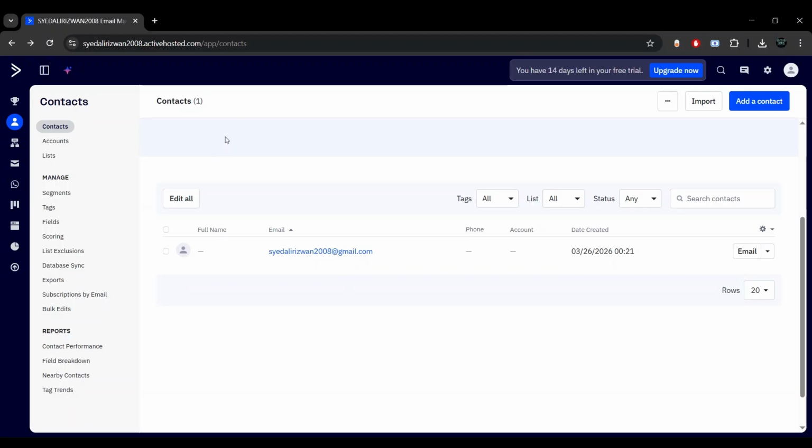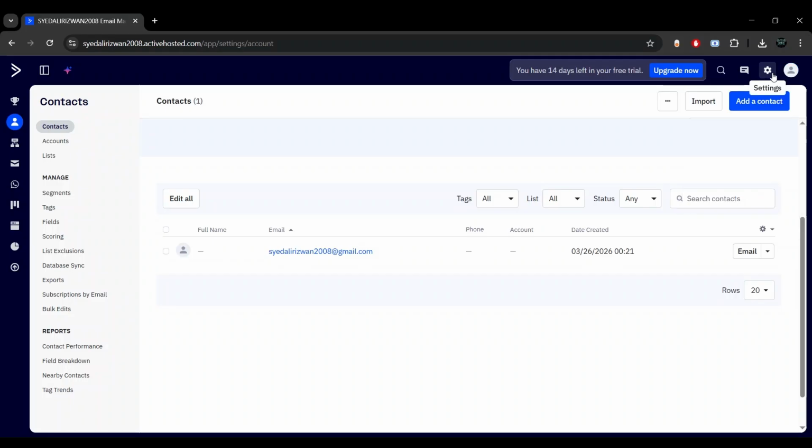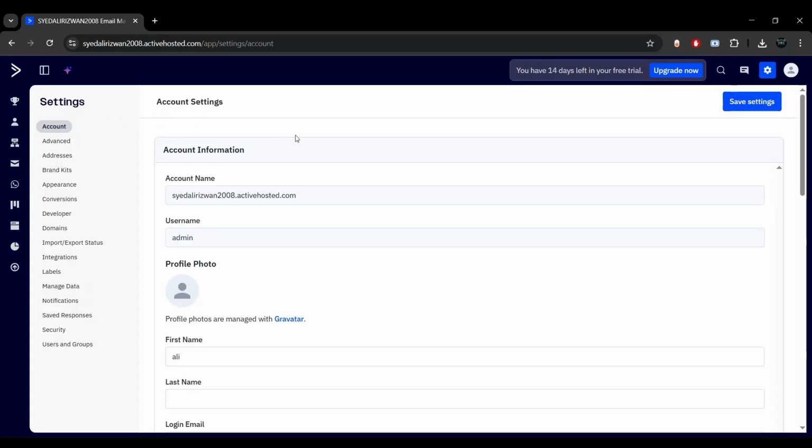In this tutorial, I'll show you how to set up ActiveCampaign for your small business in 2026. First, sign up and log in to your account. Once you're in, go to Settings and connect your email sending domain. This ensures your emails actually land in inboxes, not spam.